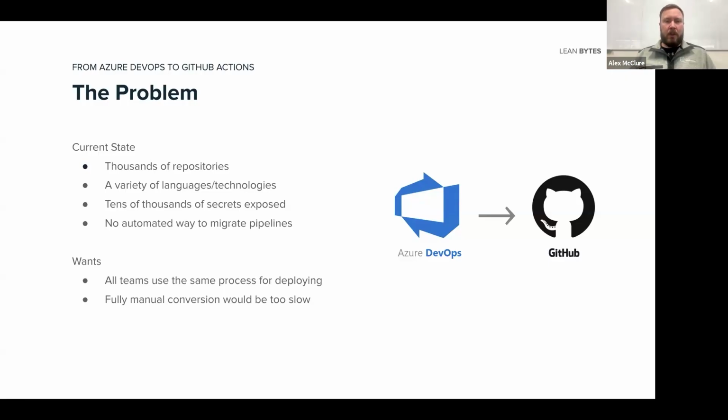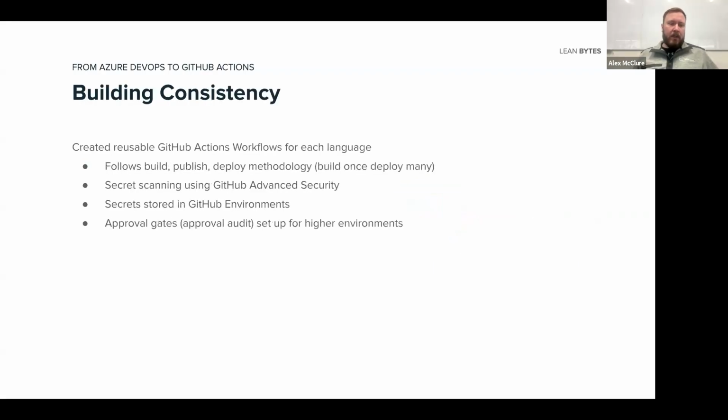Every team still has feature work they want to do. So what are ways that we could accelerate that, lower the barrier to entry of being able to get these repos migrated over, these pipelines migrated over? So to go into building consistency of this, we took a templated approach.